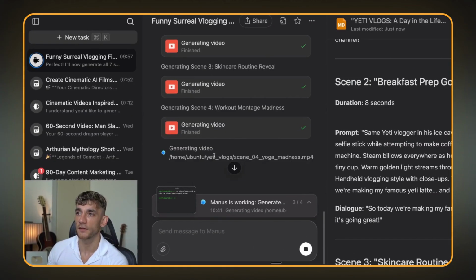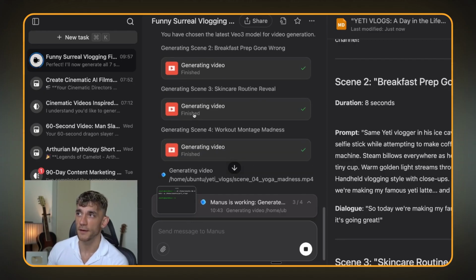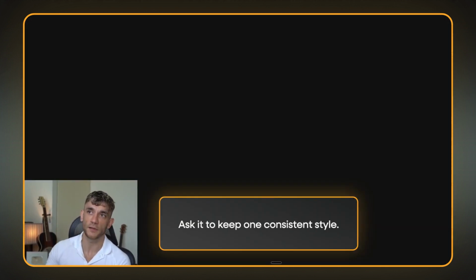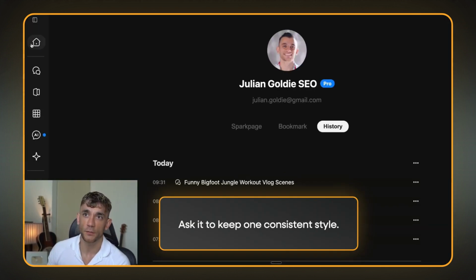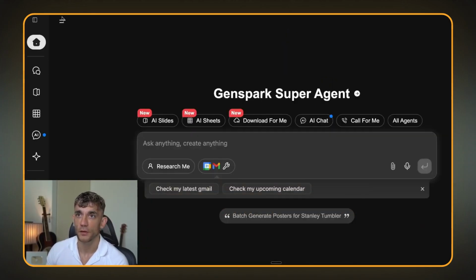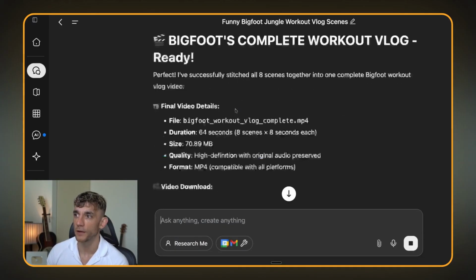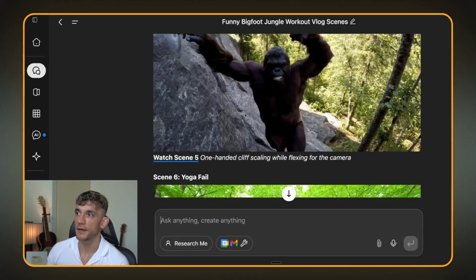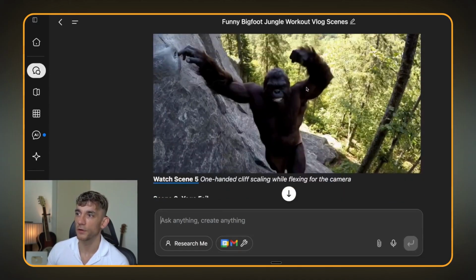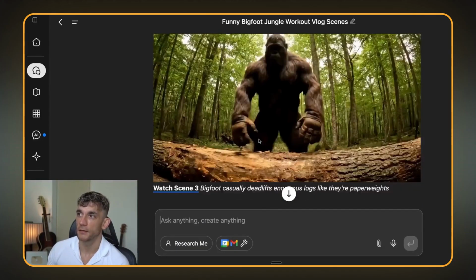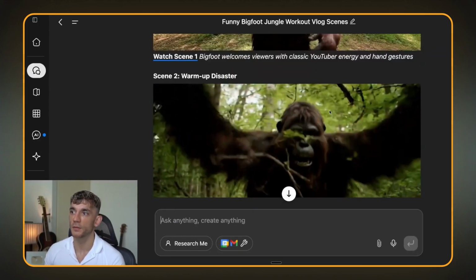With the character consistency, it is tough. I think the best way that I've done it so far is with GenSpark, and just asked it to keep one consistent style throughout the content. So for example, if we go back here, go into my recent chats, this is a Bigfoot jungle workout. And you can see here that it all looks very similar. So for example, you've got Bigfoot here and here and here, and also here. It's all a similar style.